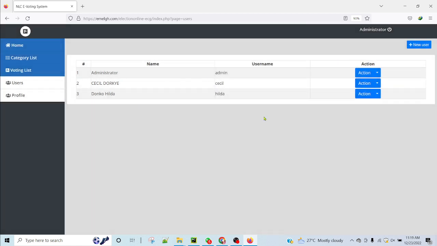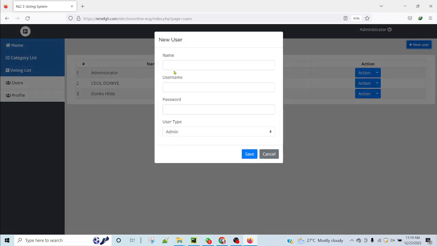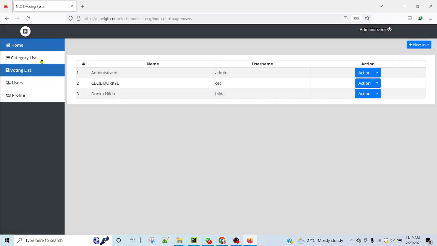If you also want to add a new user, maybe a new member of the association or a new member of the group or a new member of the organization, you want to add for the person to be able to vote, you click on what? New user. So once you click on new user, you will put in the full name of the user, then the username, that is what the user is going to use to log in, and then the password that will be used to log in. Then you select the type of user, maybe a user which is just a voter. Then you click on save. That new user will be created. So that's how simple it is to create a user.